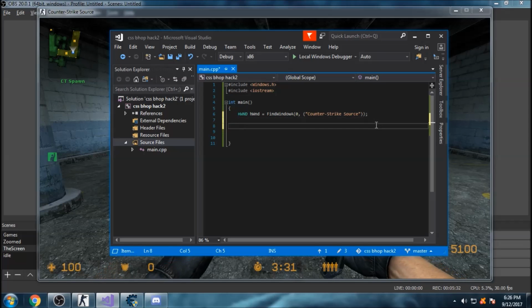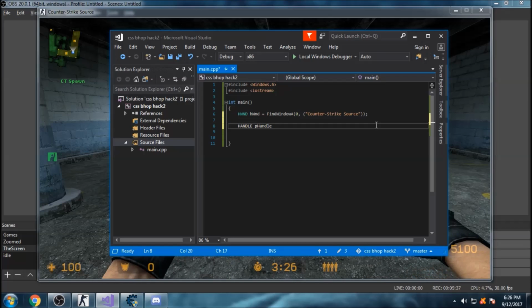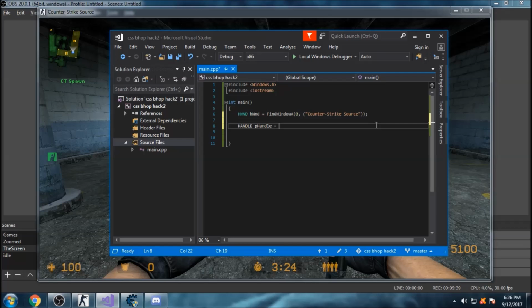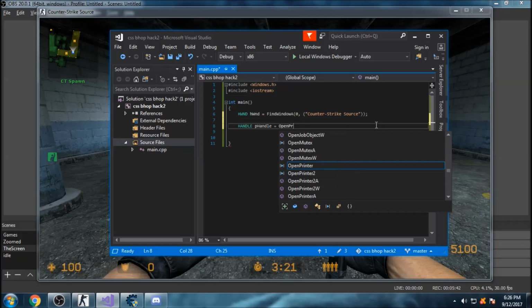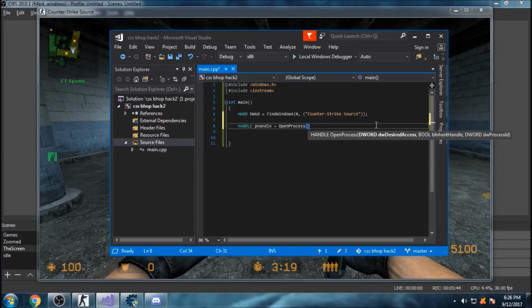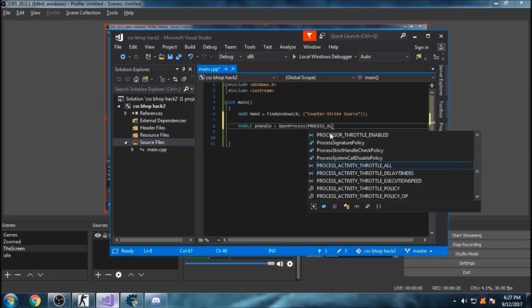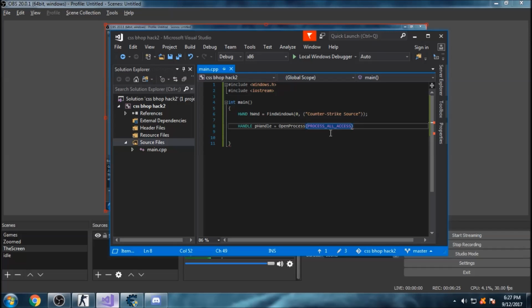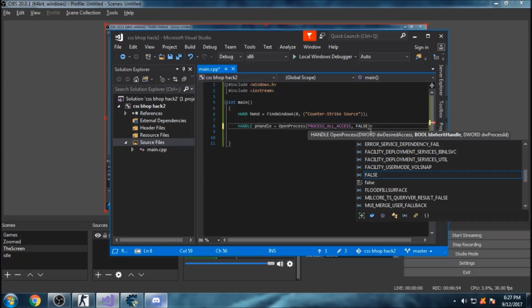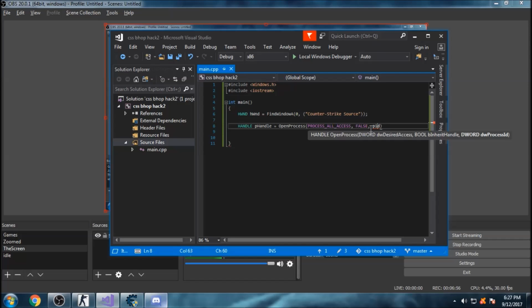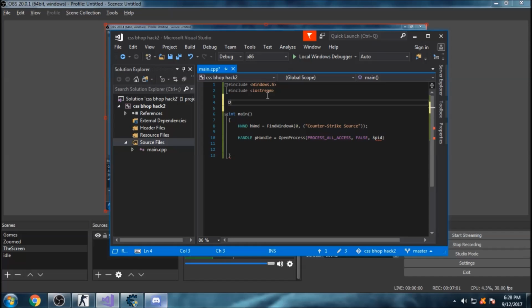And now what you need to do is handle, pHandle equals OpenProcess(PROCESS_ALL_ACCESS, FALSE, PID). Oh yeah, what we have to do is DWORD PID up here, and then we don't need the ampersand symbol.